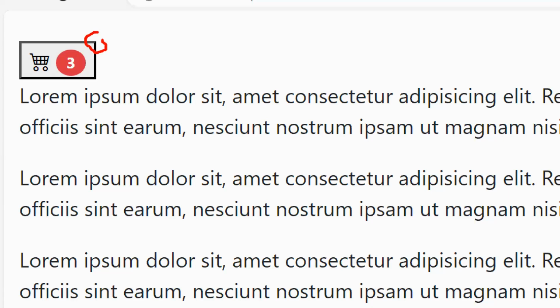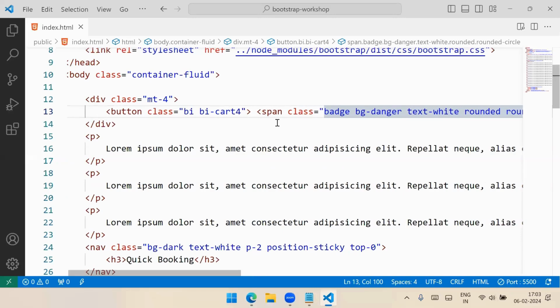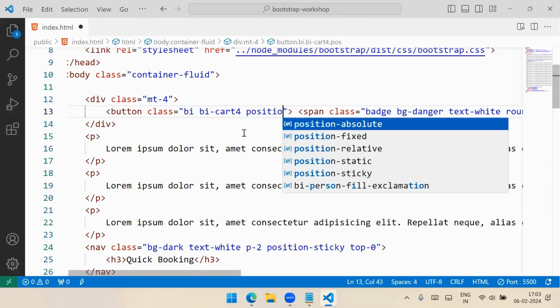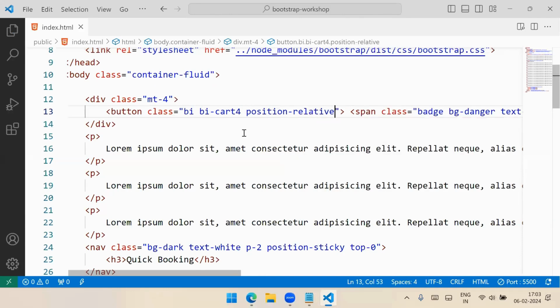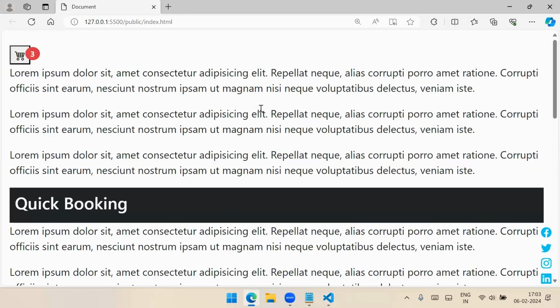Am I right? And see what we do for this button: we will put a class called position-relative. You learned in CSS, position relative is given to parents, so that all child elements are positioned relative to the parent. And for this span, we will give position absolute. Then you will see it will be like this.